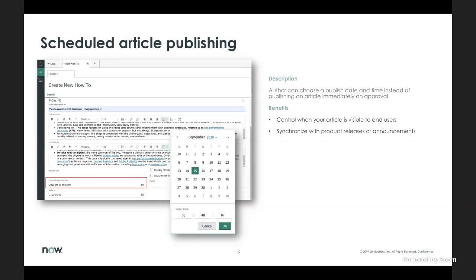This is added out of the box. You don't need any plugins except for knowledge advanced. If you specify a date on your knowledge form before you send it for approval, then even if the article gets approved, it doesn't get published before the date mentioned in the field. If you by mistake put a past date, then it works like any other instant publish article. The benefit is you can control when your article is visible to end users. You can synchronize if you have any releases or announcements that you want your article to be published with. This was released in Orlando and is getting good reviews from the customers who are using it. Hopefully this helps you.